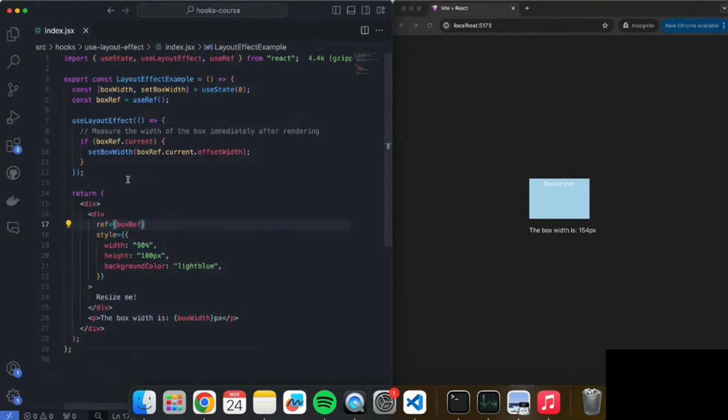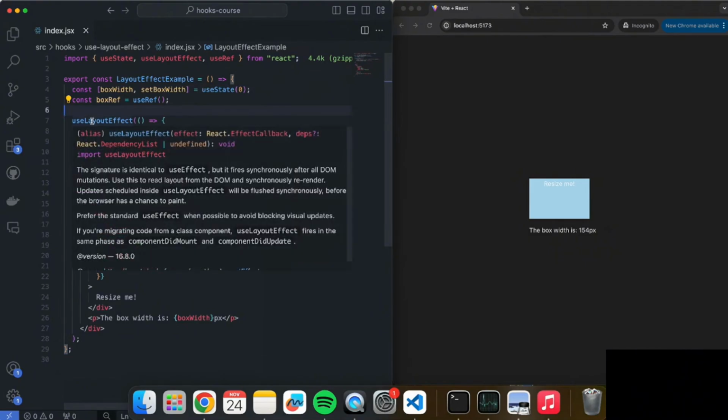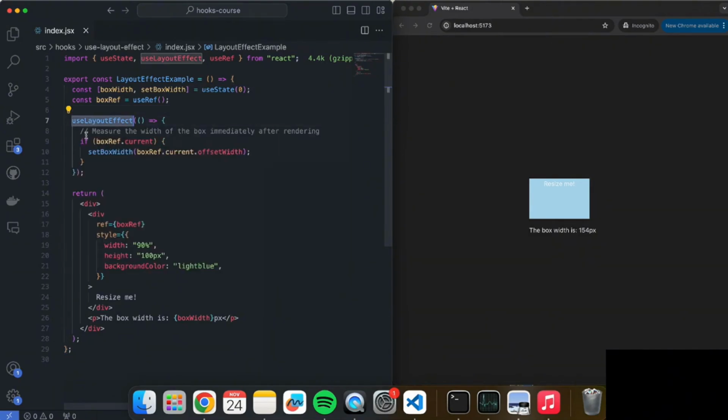However, I will go over each of them because I feel like it would just be a waste of time to actually type everything out when I feel like the explanation would be better if everything is already set up. So, what is the useLayoutEffect? Its name is very similar to the useEffect, but there's a layout in the middle. So what exactly is it?